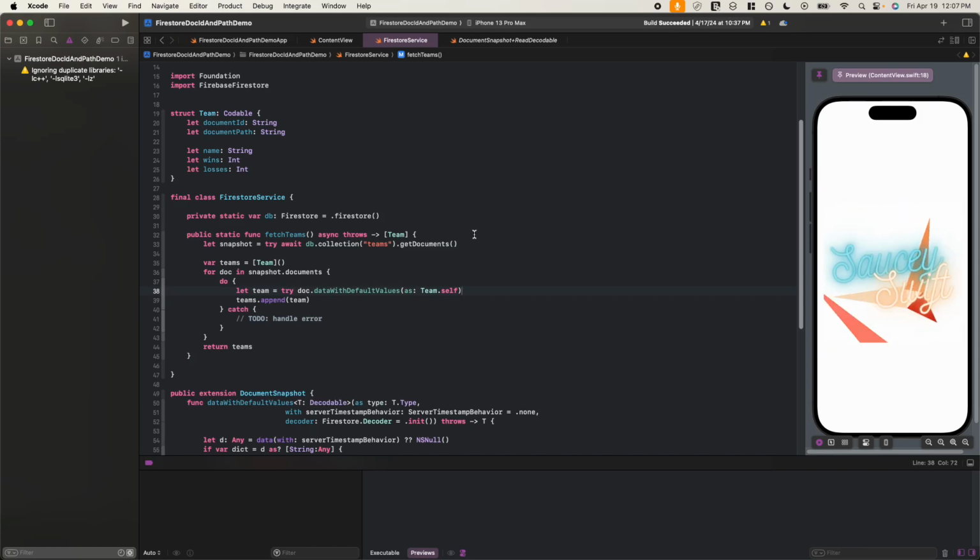I'm Saucy, and today I'm going to be building on what I showed how to do in this video, which is get the document ID and document path automatically stored onto our structs representing Firebase documents. And what we're going to do is first clean up this code so it's more dynamic, and I'll show you a really cool way to dynamically and easily get collections and subcollections from Firebase.